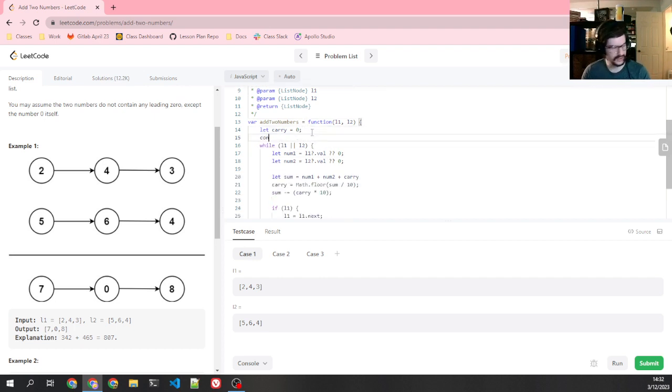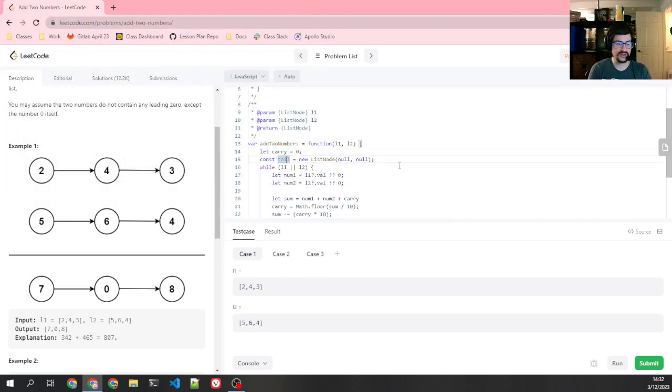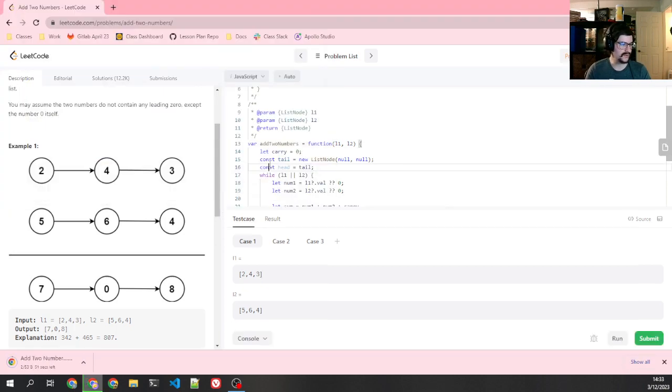So what I'm going to do is set the tail equals new list node, and I'm going to start off with null and null. I'm just going to give it 2 nulls because I don't know what the number is going to be. Then head is going to be the same as tail. This actually needs to be let. I've set them equal to each other. This means because of JavaScript, they are set to the same memory location. So if I modify head, it will modify tail, which is fine.